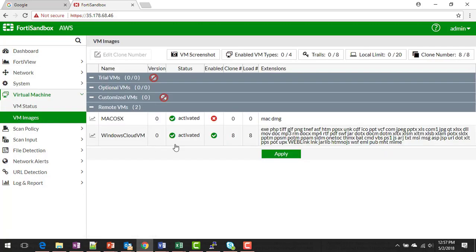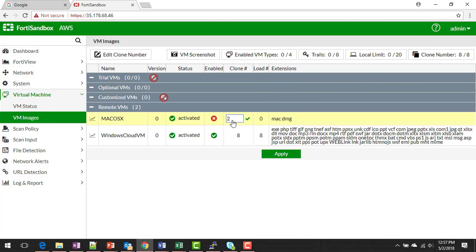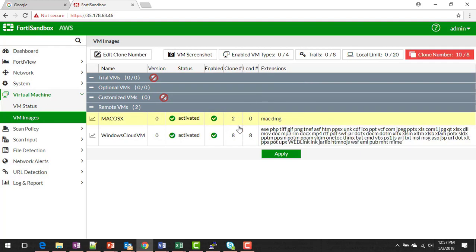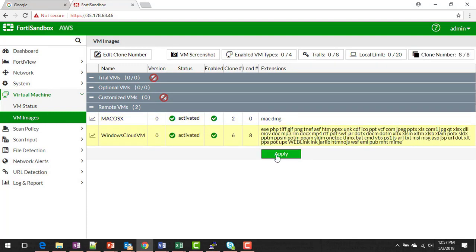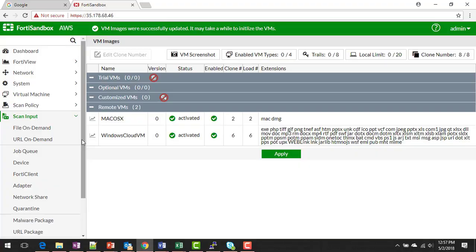Next, let's go to VM images. Here we see we have a number of clones licensed for 8. We want to enable 2 Mac OS X clones, so we have to add 2 here and then subtract 2 from our Windows Cloud clones. And this is where our malicious or suspected malicious software will be executed.